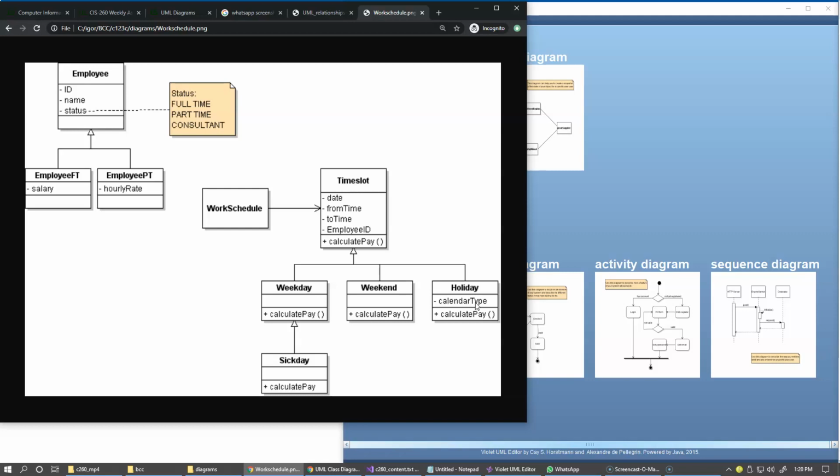We can, in different parts of the world, the holiday schedule will be different. And just like we have this specificity of the time slots, which happen to be a difference between the weekday and the weekend, we also have two types of employees, the full-time and the part-time. The employee has ID, name, and the status, which could be full-time, part-time, and consultant. But also we have the part-time type of employee with an hourly rate and the full-time employee with a salary.